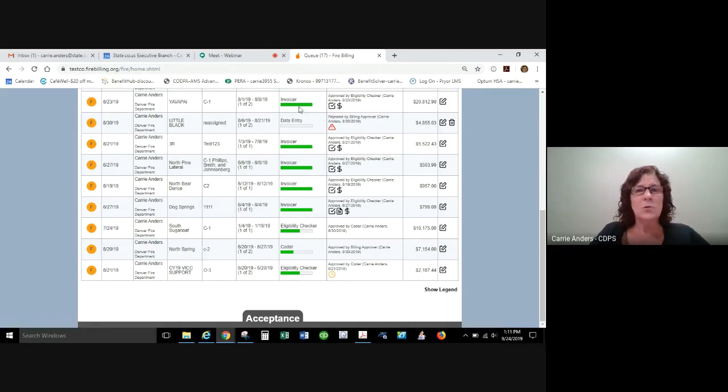Then it goes to this role called Invoicer. And as you can see, some of these invoices have the green bar all the way to the end. That means it's totally done and totally paid. And if I hover my mouse right over this, you can see that that was actually paid. And this one's actually paid. And this one's actually paid.